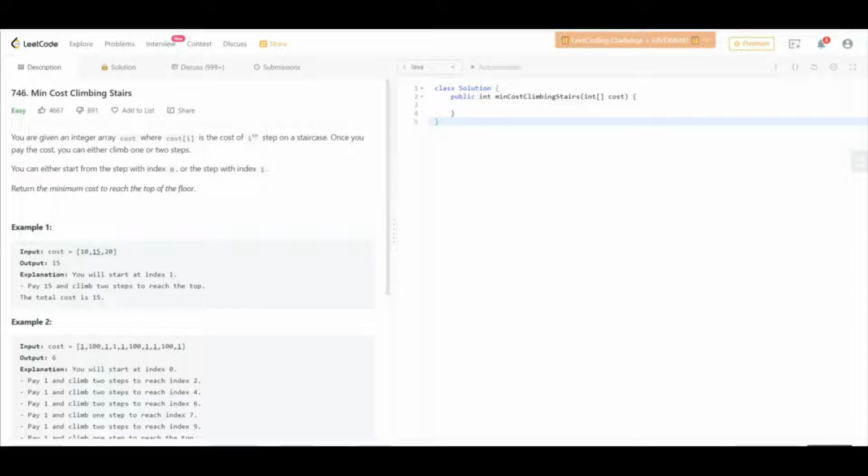Once you pay the cost, you can either climb 1 or 2 steps. So here we are given a choice. Suppose we are on the ith step. Suppose we are on step 0, and if we pay the cost of step 0, now we have a choice. We can't only move 1 step ahead, we have the choice to move either 1 or 2 steps ahead. That is, we are given a choice at every step, and we can skip one step at each move.